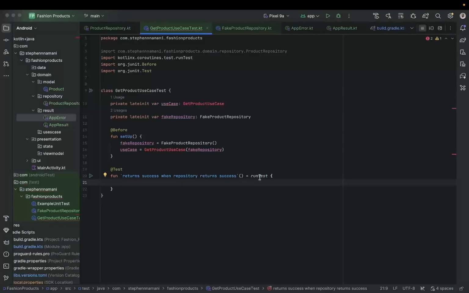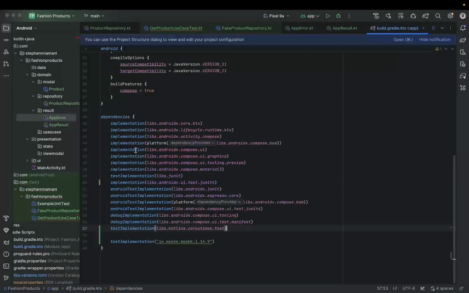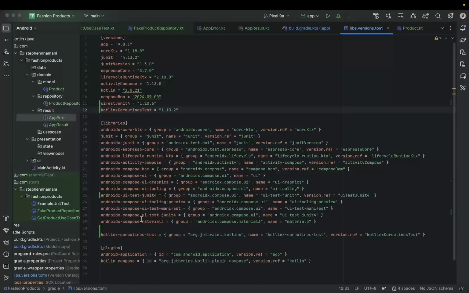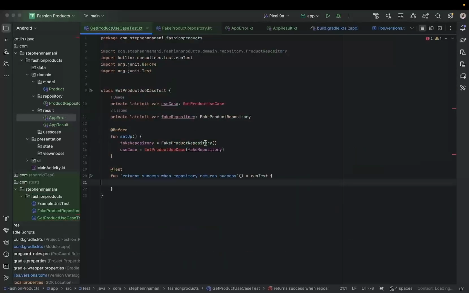So for us to use runTest, we have to add this coroutine test dependency here. If you go to the libs file, you will also discover we have added this test here and we have added the version up here. So you need to add that. You can find that in the description section, or you go to my GitHub, you'll find this repository there.